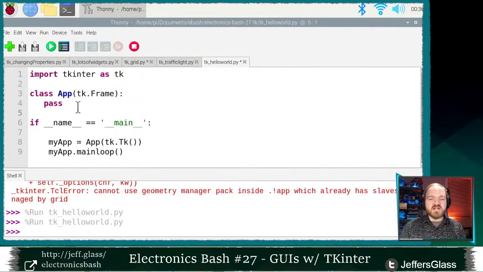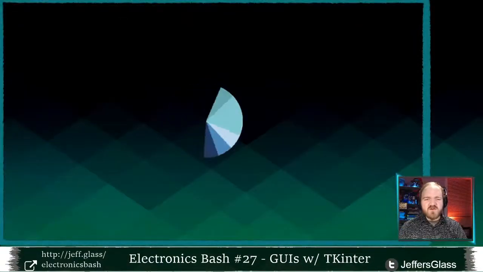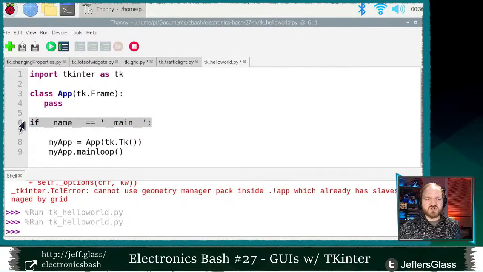We'll come down here and show how we get that frame displaying on the window. I couldn't remember, have we... Time is so slippery these days. I can't remember if we've talked about this construction before. I feel like we have, the if __name__ equals __main__.